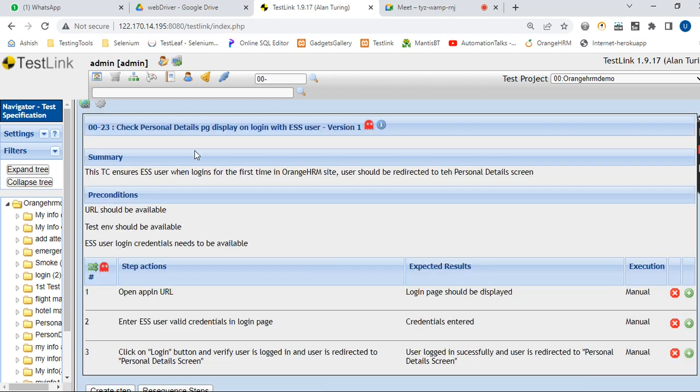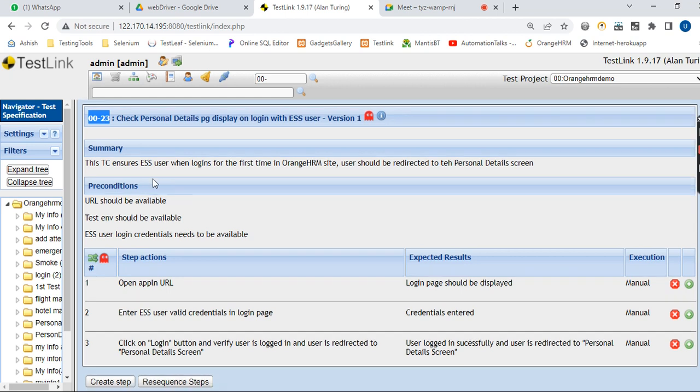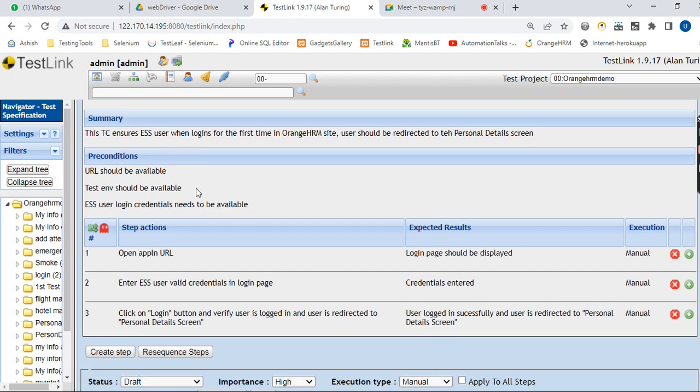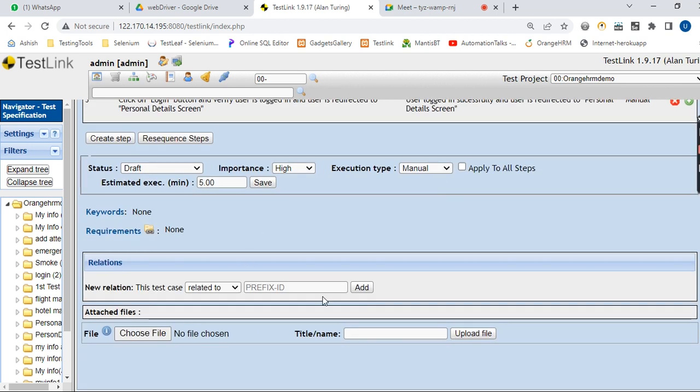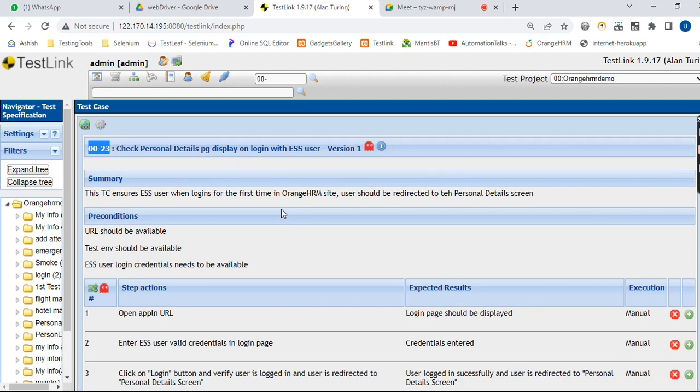You have your test case title. This is your auto generated test case ID. This is the summary, precondition, steps, expected result. Actual result will come when you go for the execution part. Right now you have just written the test case. So that's it, you are done with the test case.